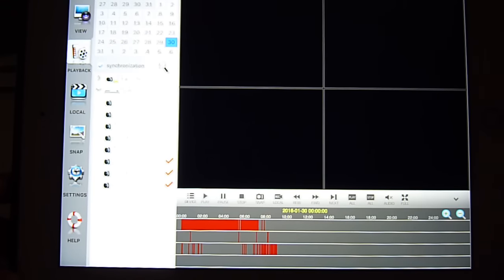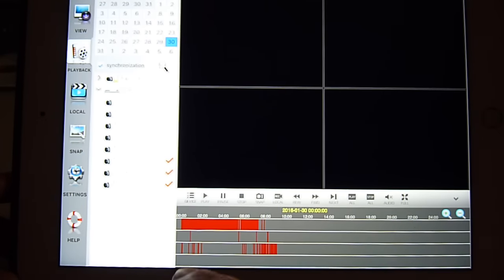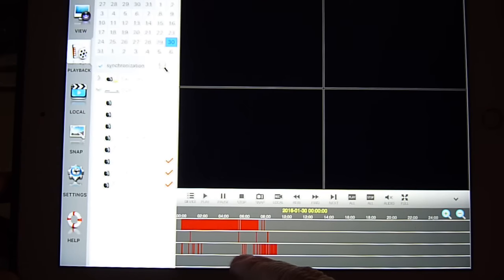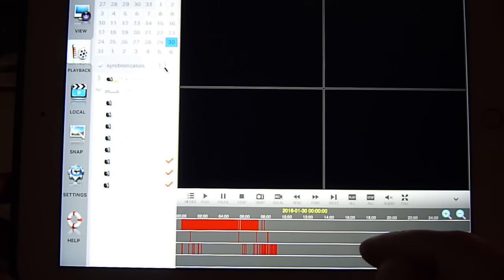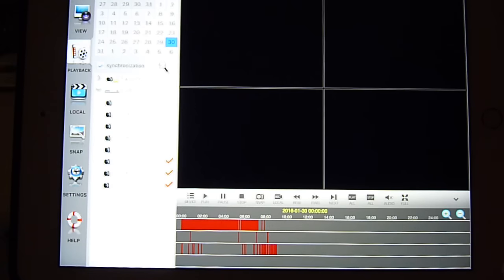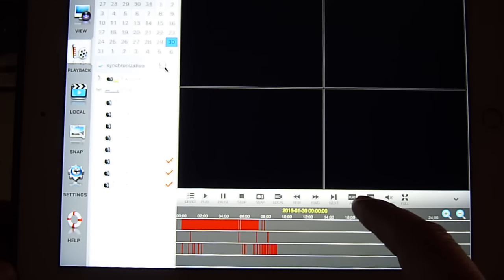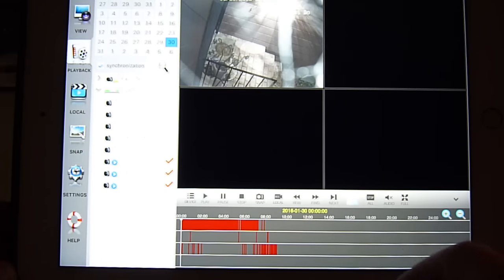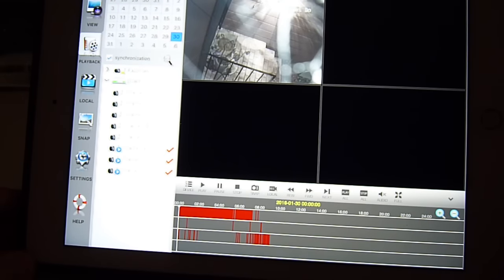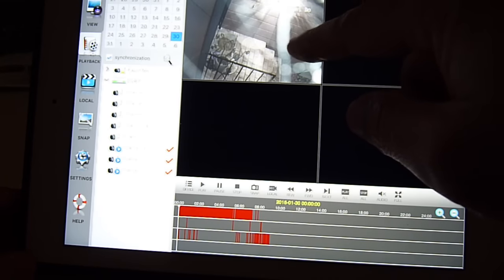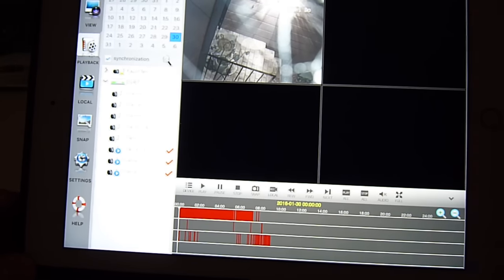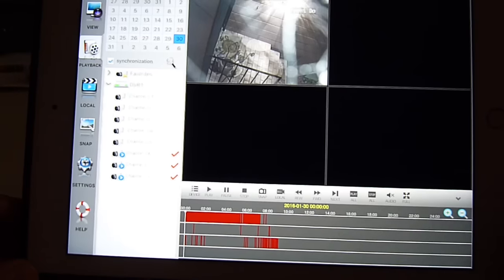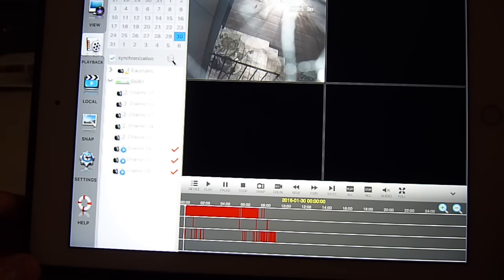So today is the 30th. As you see all the red ones, that's when they recorded. And I set it to motion, so if there's motion, it will record. So I'm going to play off. Okay. So in the morning, this spider web caused a motion for it to come on. So I'm going to have to clean it today.